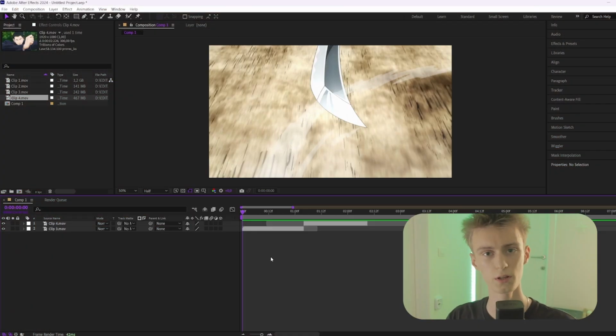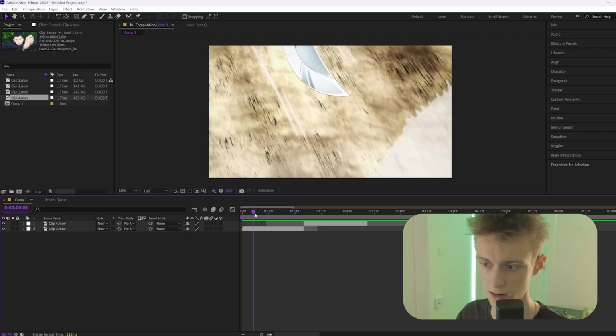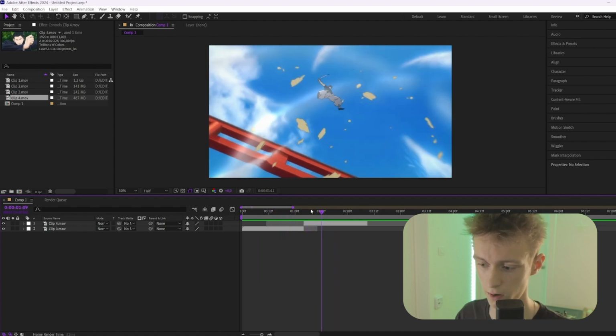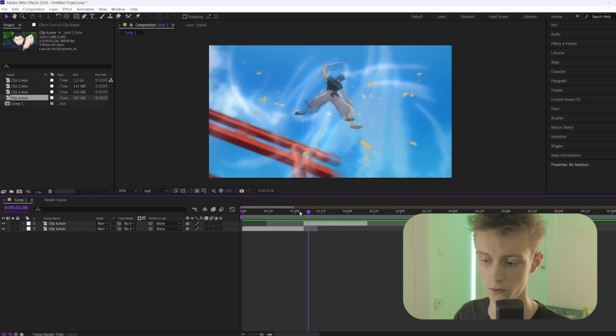Alright, so there's usually 3 things that you need to know about transitions. The first thing is that you want to get clips that follow up on each other. So for example, these 2 clips, as you can see, it zooms out, and then it zooms out again. So this will look very good if we eventually make our transition on here.